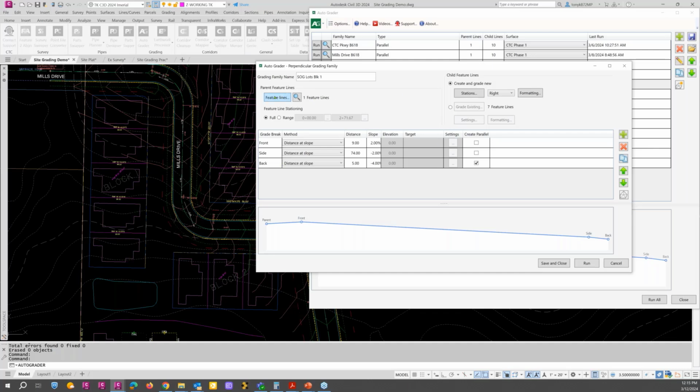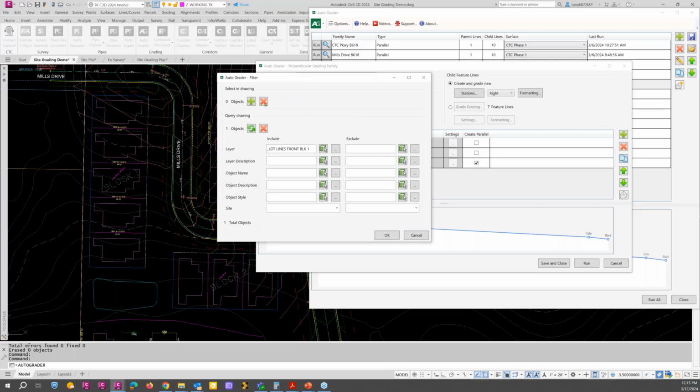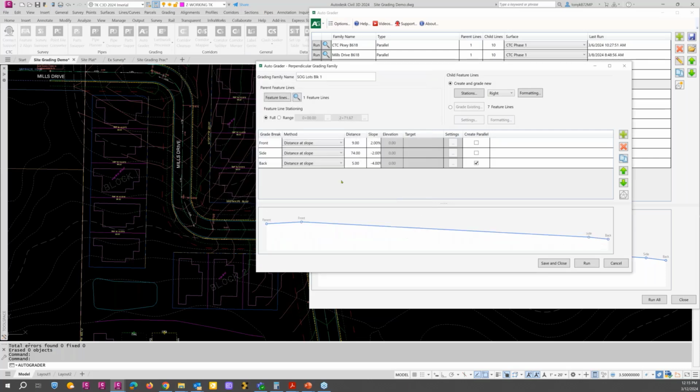So some of the setup we need to have right here for it is first we need our front feature line, which is our block 1, and I could have picked that in a number of different ways. I did it by layer. I separated all these front lots out by different layers, except for this one over here. Block 5 is multi. I'll show you that in a second here. But I could have picked it this way, which we're going to do when we do block 5.